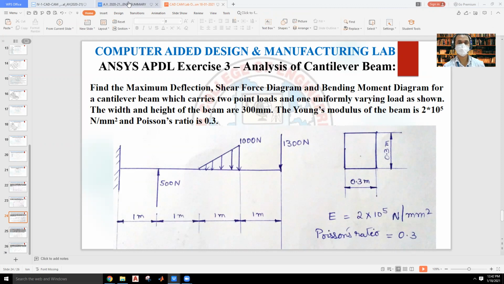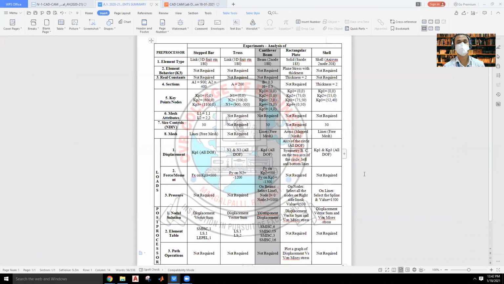If you see the summary, the APDL is divided into 3 types: pre-processor, solution, and post-processor. In the pre-processor, you have to select the element type as beam 2 node 188, and you have to go for the sections. You have to give the width as 0.3 meters and height as 0.3 meters. Next, you have to select the key points. There are total 5 key points.